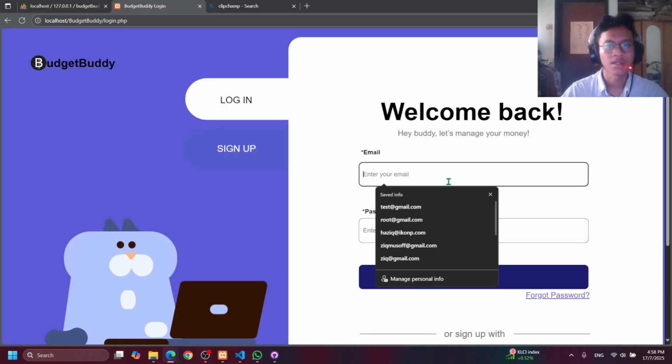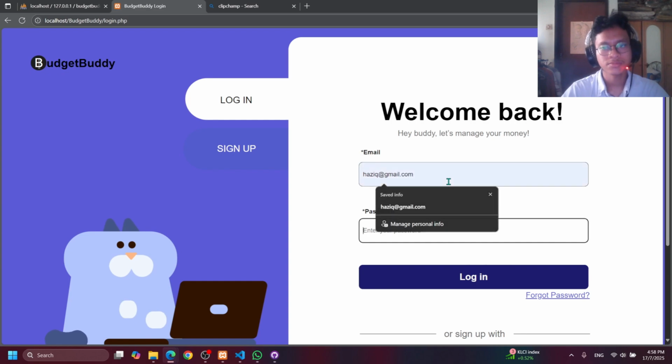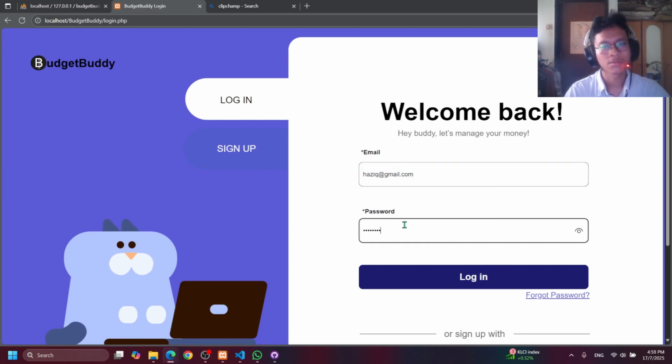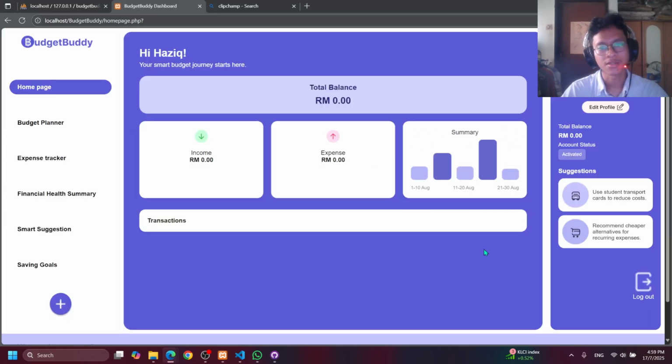Now let's sign in to the account that we have just created. Okay, so we have this response. We are logged in. Let's get started. As you can see right now, this is the home page of our BudgetBuddy. We have our total balance, income, expenses, summary, and our profiles, also with suggestions.